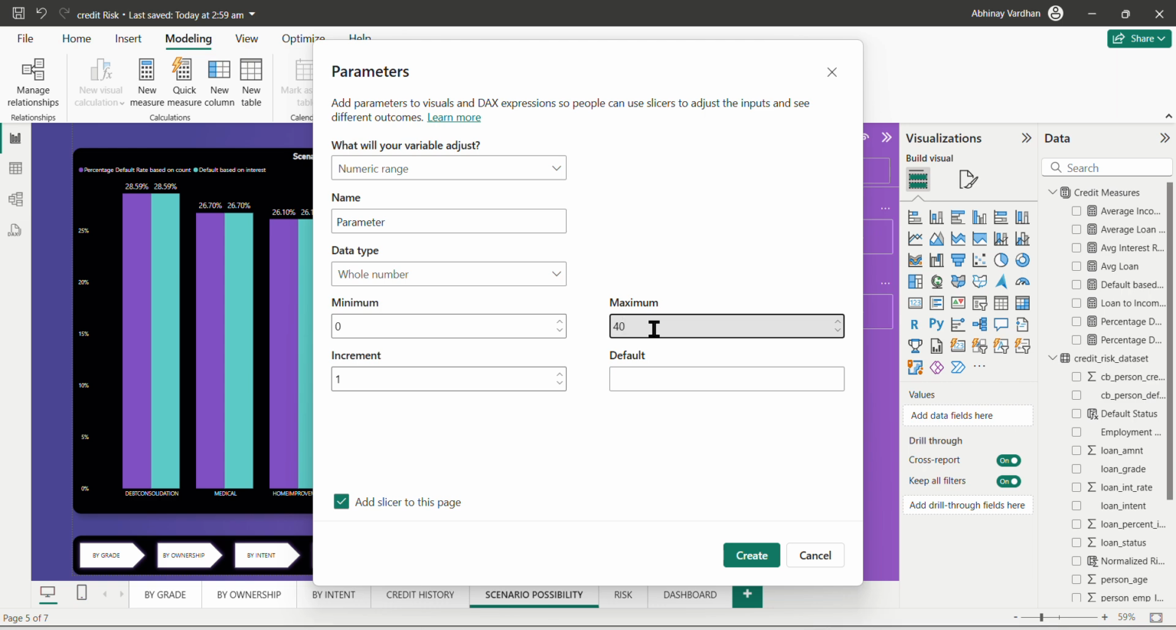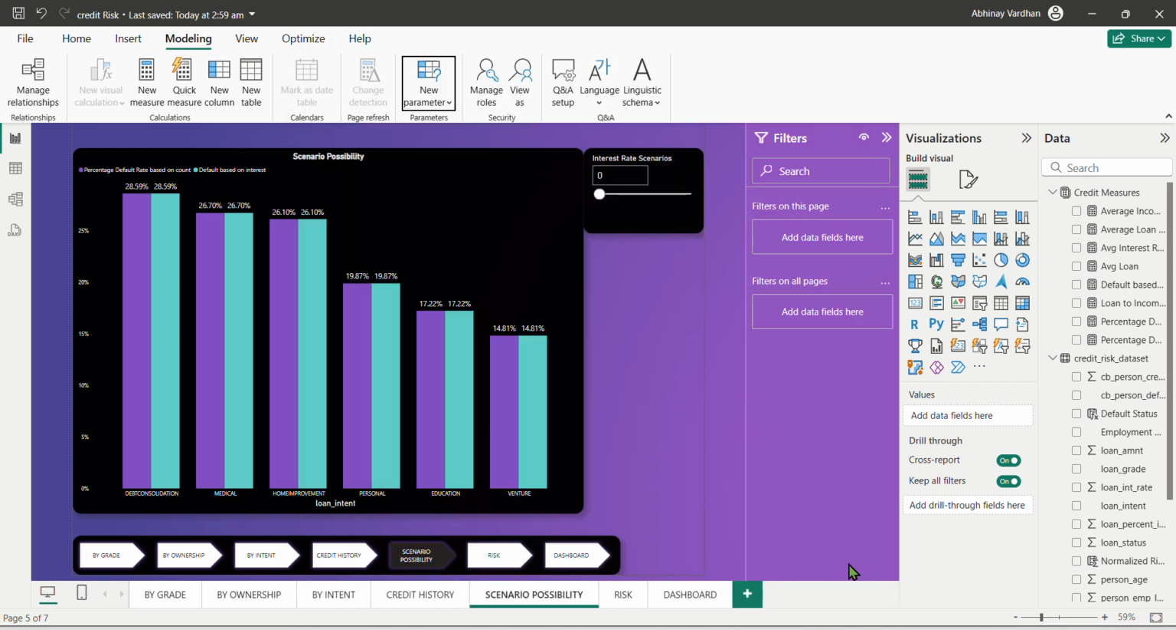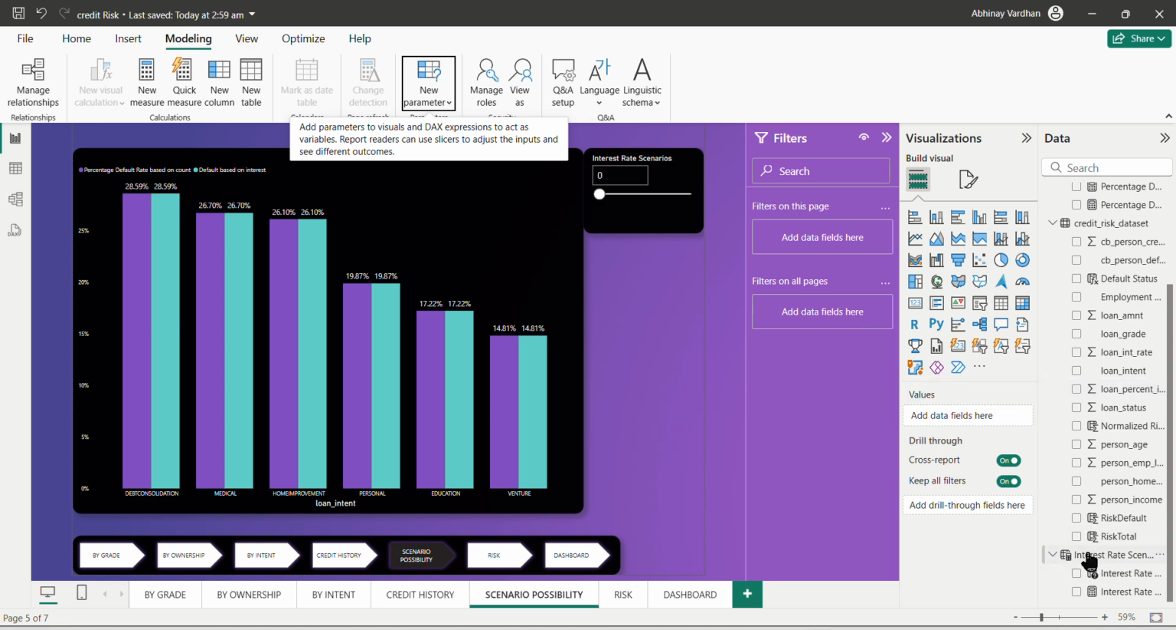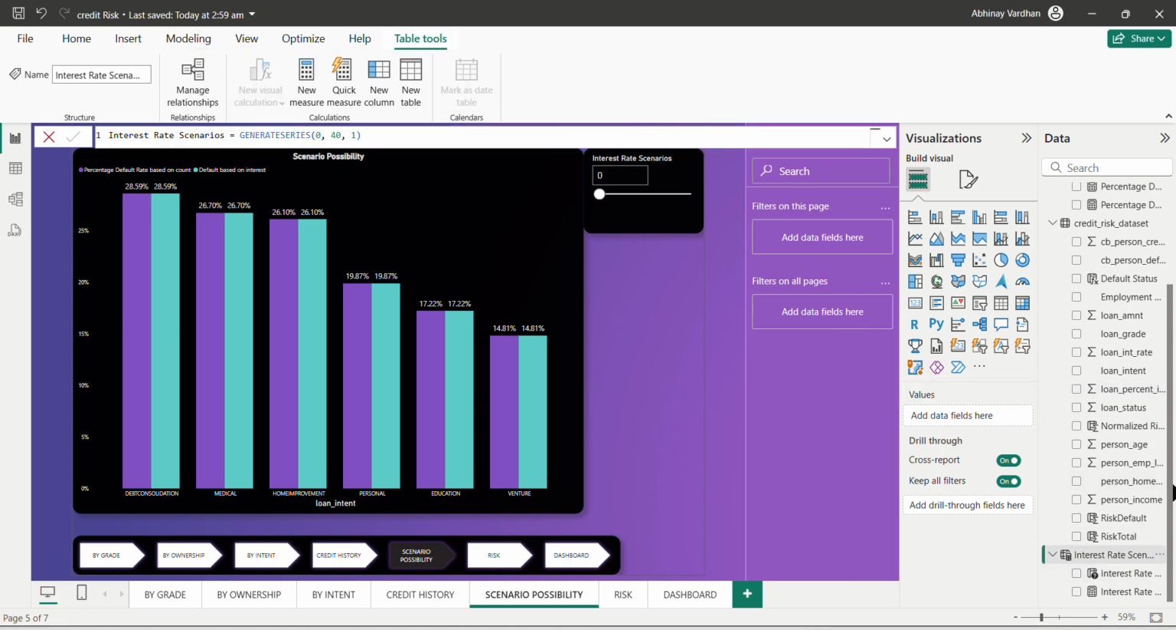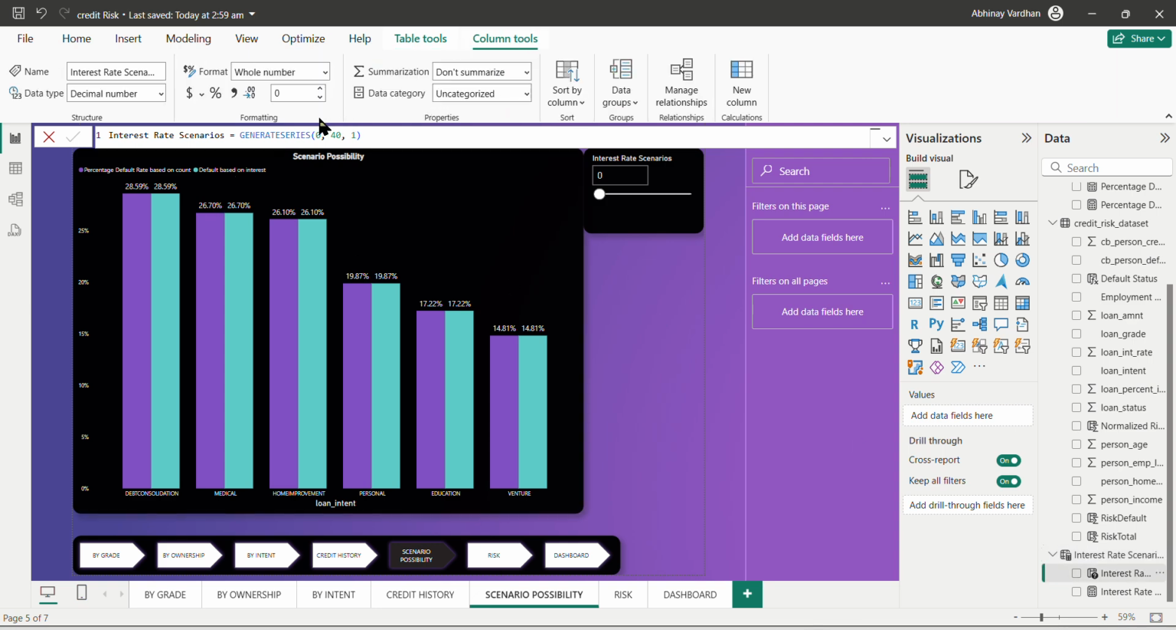Now suppose my interest rate increased by 40%. Initially it is at the same level as the default interest rate. But now suppose it increased by 1%, 2%, so I'm keeping the increment here as 1, and the maximum I'm keeping as 40. Then I have already created a slicer and added it to the page. After creating the slicer, you get two measures. The first measure just generates a series that we selected, from 0 to 40 with a step size of 1. So this has been generated.